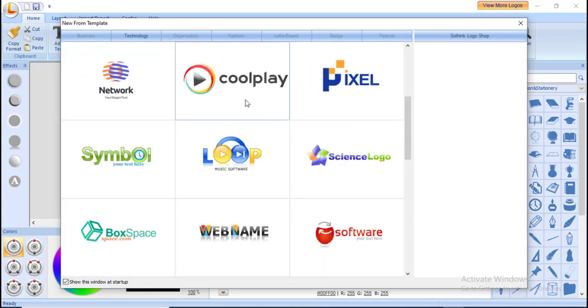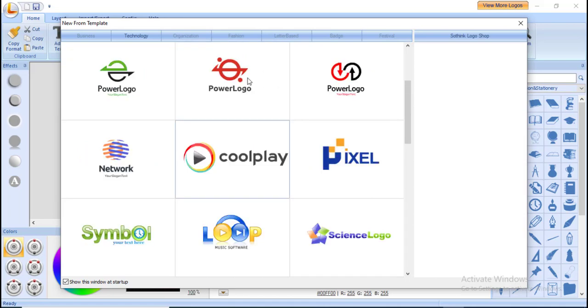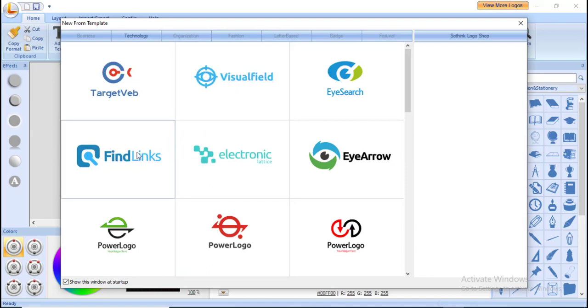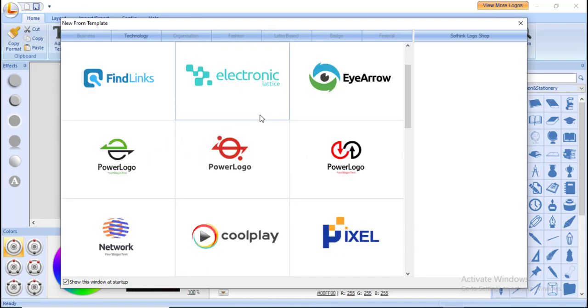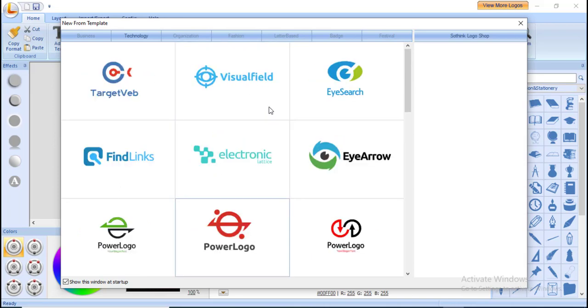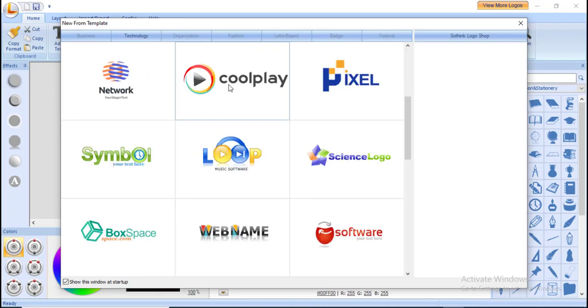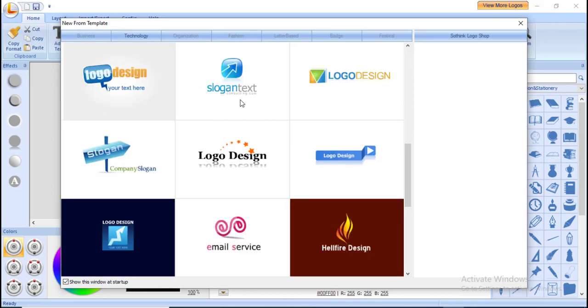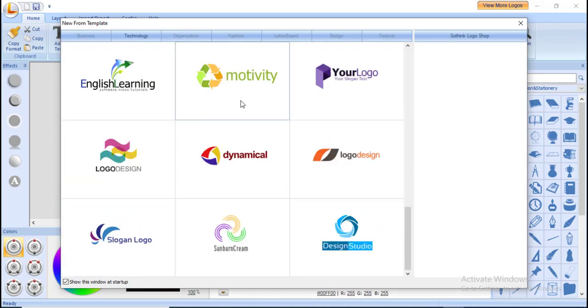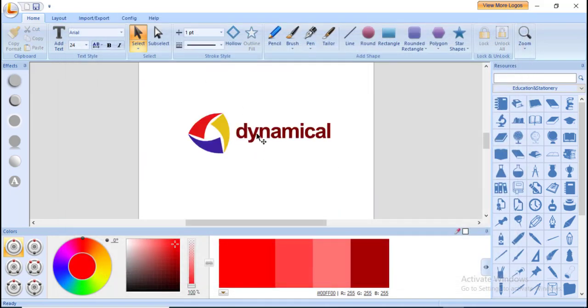technology. Now let me choose. Okay, now let's assume we are trying to design a logo for a company that's venturing into technological advancements. Let's try to look for any of the logos here. Okay, now let's make use of this dynamic one. Let's change the name. Let's assume the name of the company is Supremo. You can change this thing to Supremo.